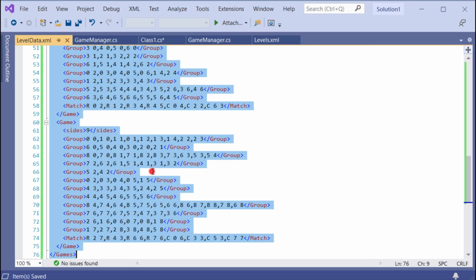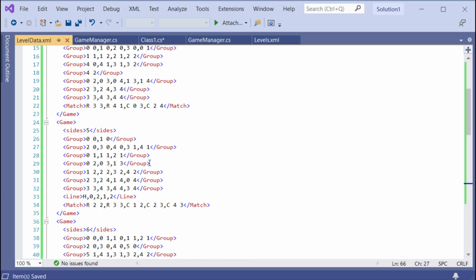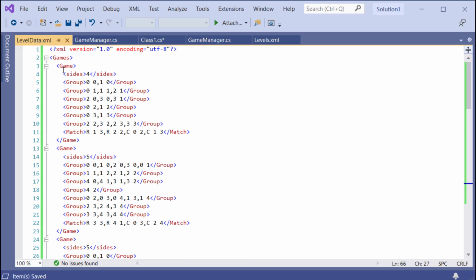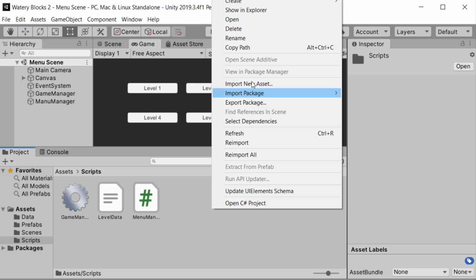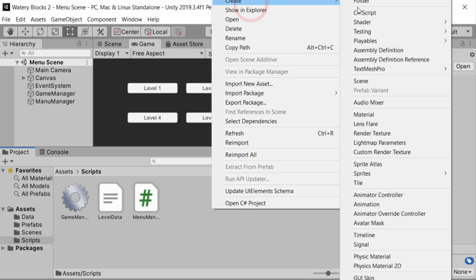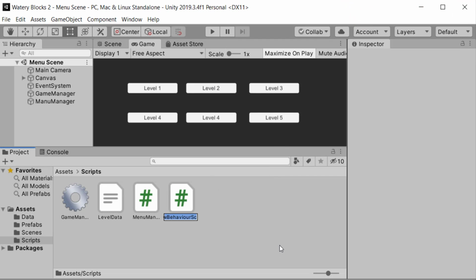The next part is we need to read this into our game and then eventually convert it into some kind of objects, sprites and circles. So we need some script to convert all that XML data in that file into something usable for us later in the game. We're going to make a new script, and we're going to call it XML handler.